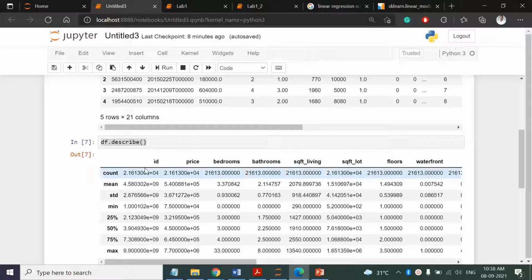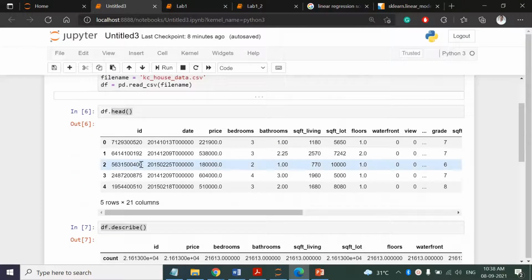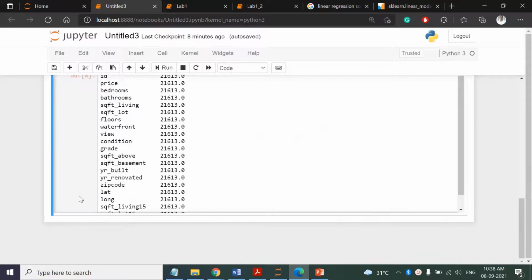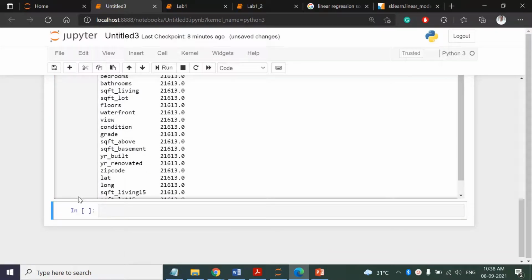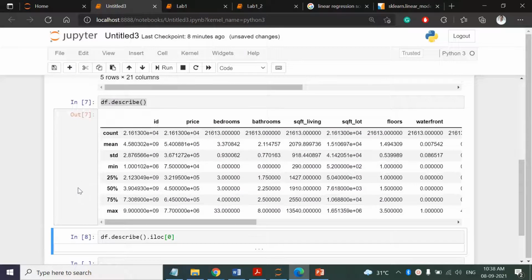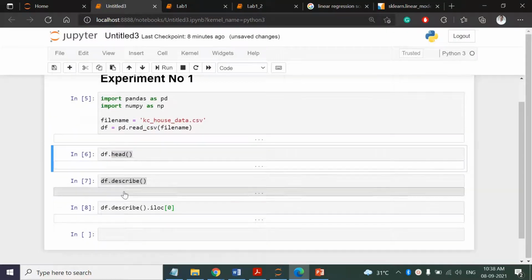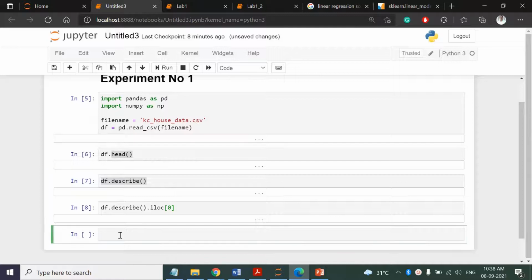Any doubt till now? What I am doing currently is data analysis. I am trying to understand the data that I have now. I will insert a new cell next. So far we have executed this much code.